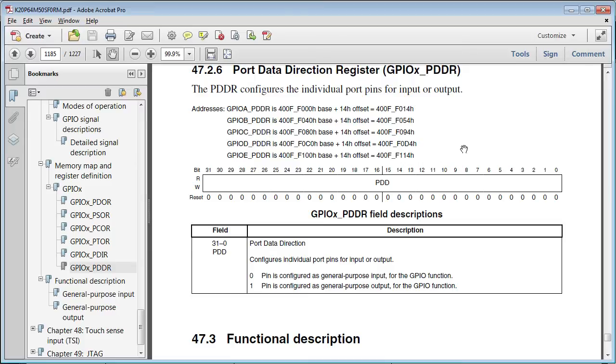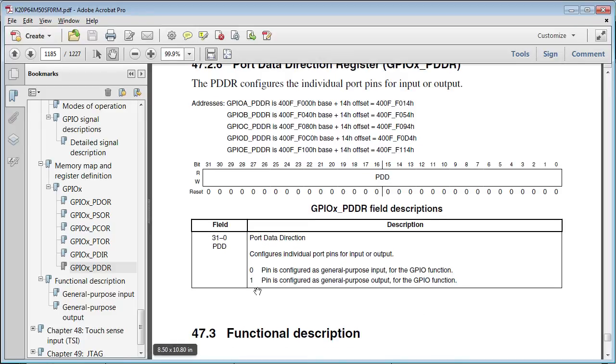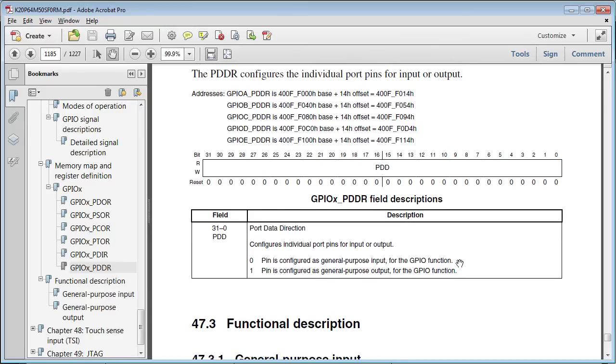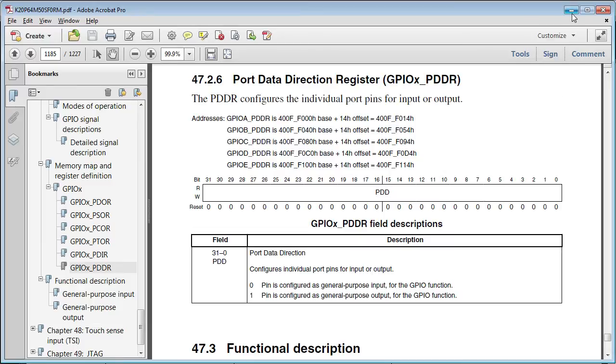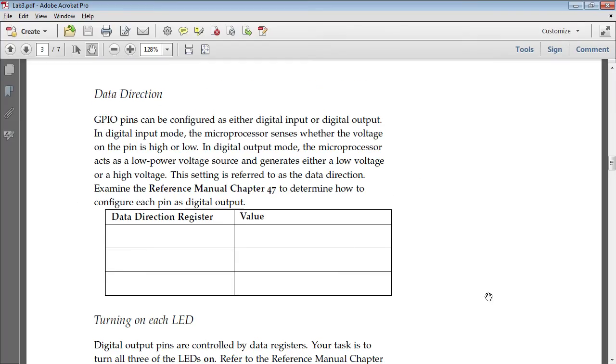Remember that each port has up to 32 pins. So here we have a 32-bit register, with 1 bit per pin inside that port. For example, for the register for port A, this would be PTA0, PTA1, PTA2, and so on. Moving up here is how each of these things is configured. Then we look down here in this table, and we see that if we put a 0 there, that particular pin is configured as input. If we put a 1, then that pin is configured as an output. So this is where you look to find information to fill in this table.